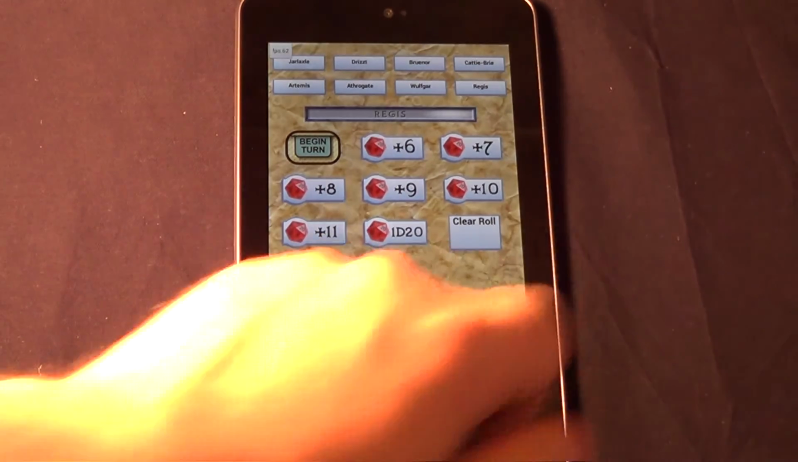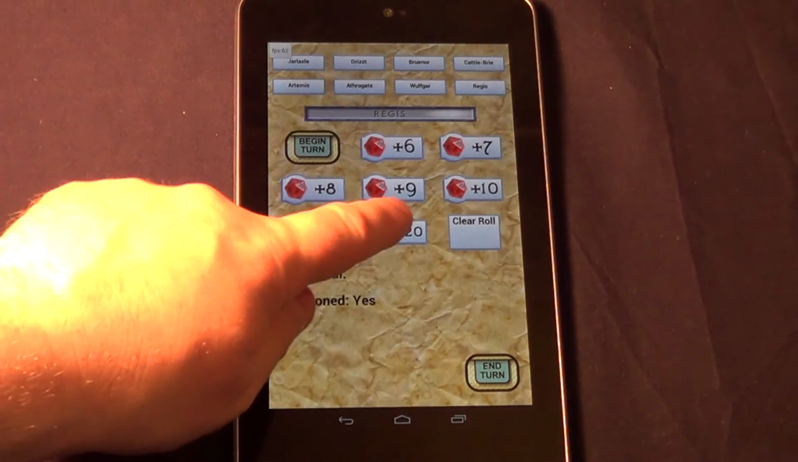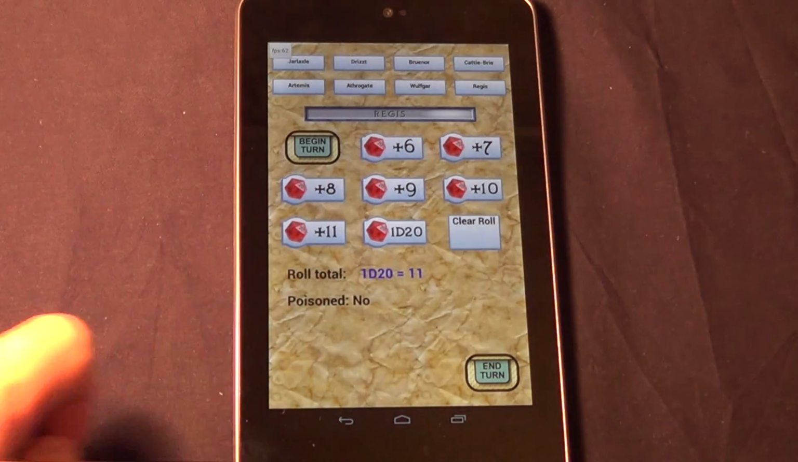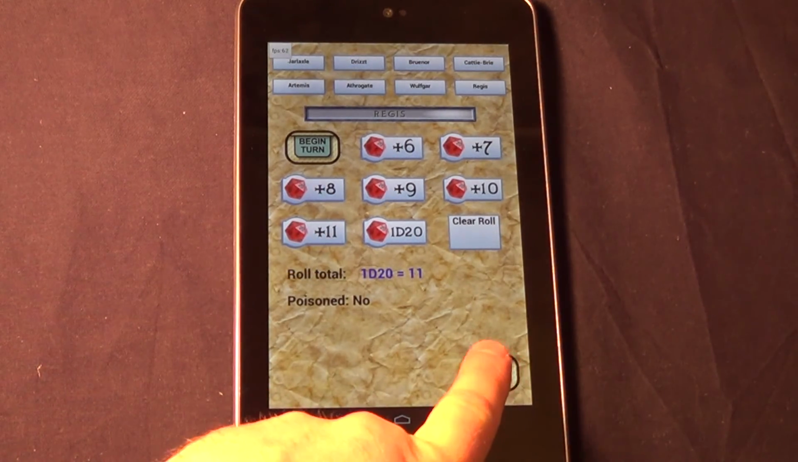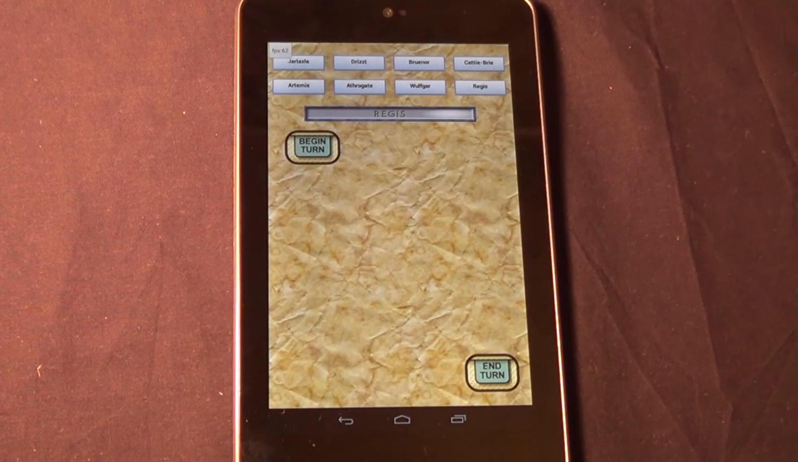Roll to remove poison. Oh, yes, it's removed. Yes, poison's been removed. There you go. See, I completely forgot about the poison then when I ended the turn.